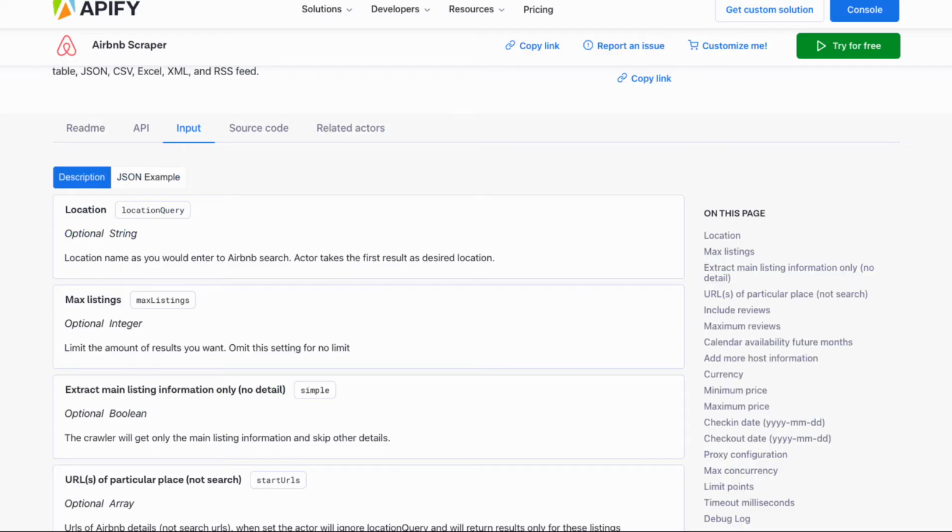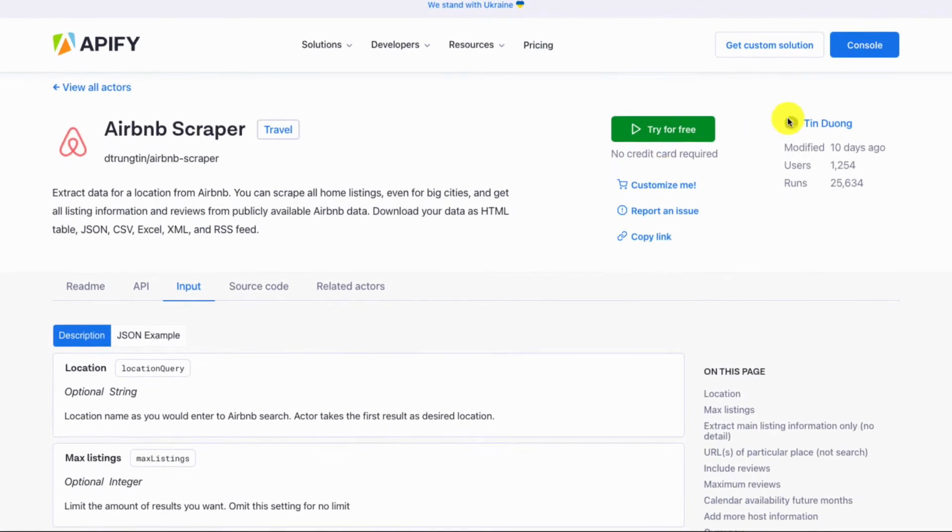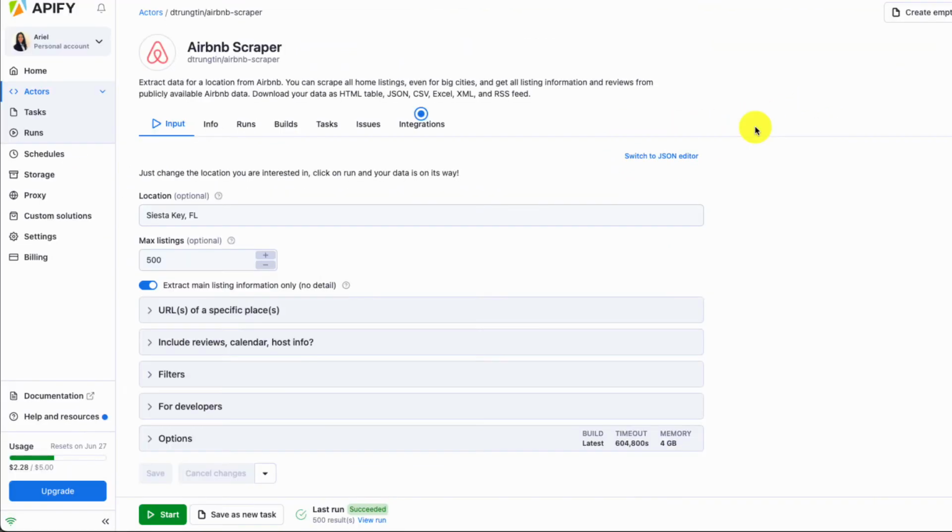So now, setting up our scraper, what we're going to do is select try for free. Now, I already have my own account, but once you click the link below and hit try for free, it's going to ask you to create a free account. You could do this with Google. It takes only a couple seconds, and then you should land right here on your dashboard.